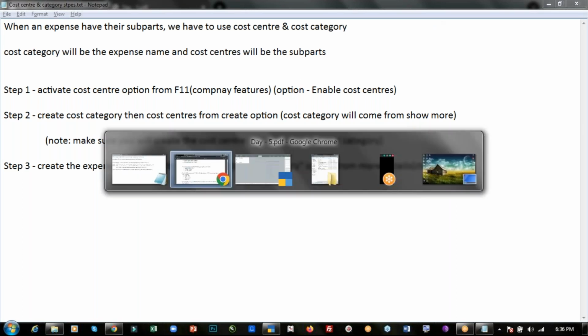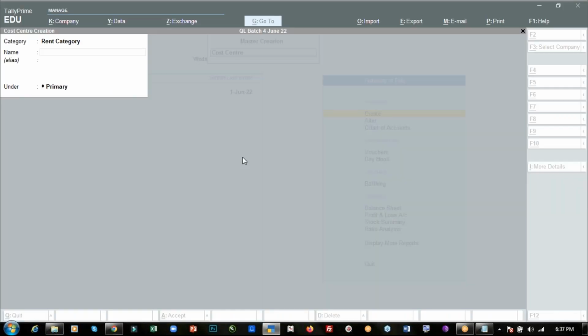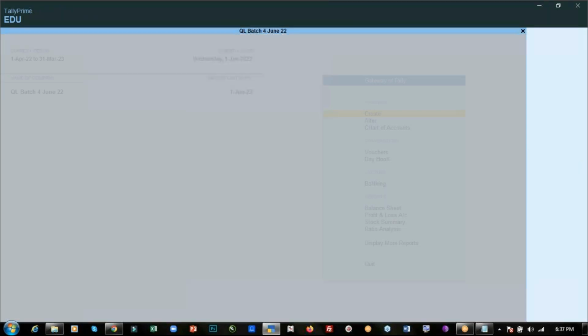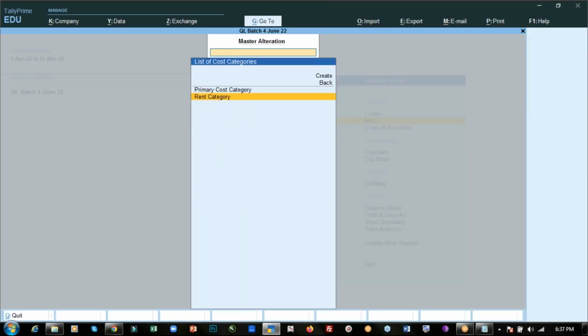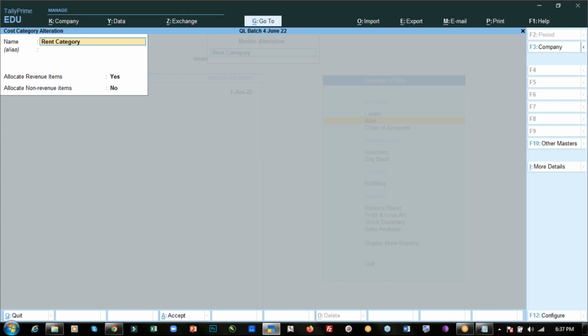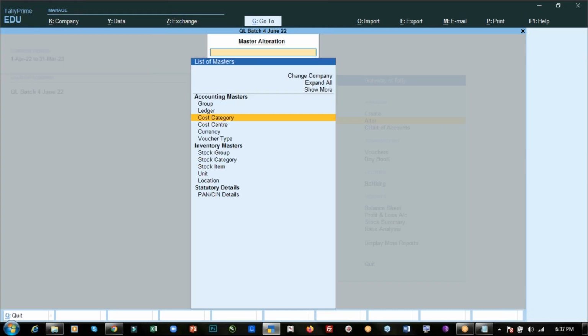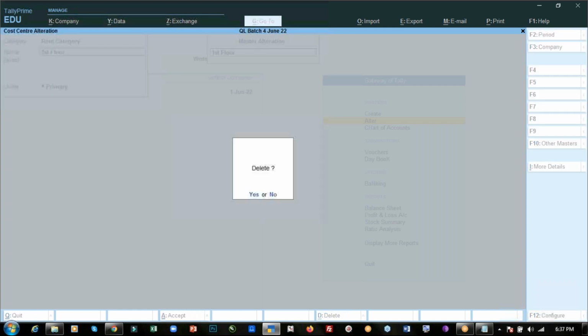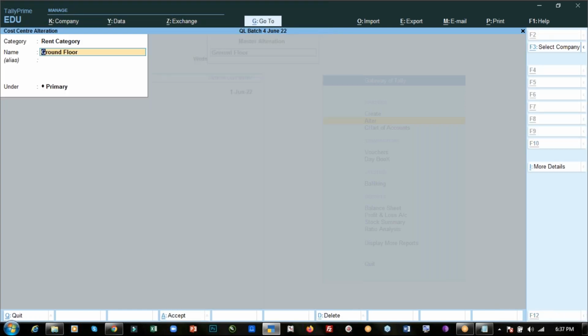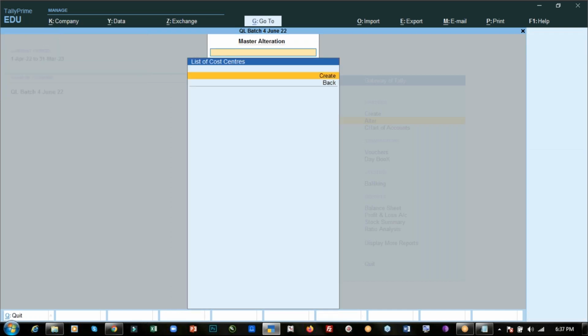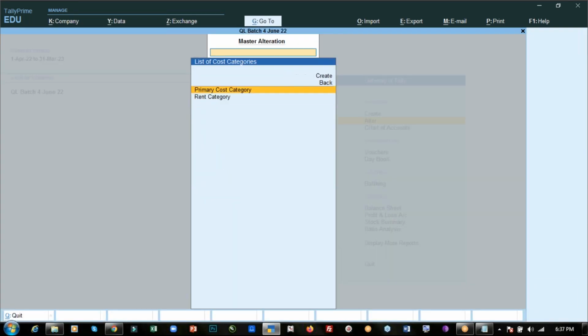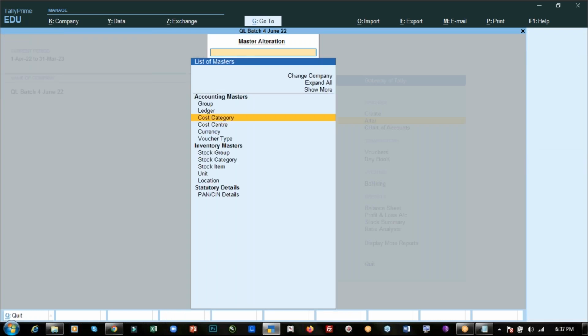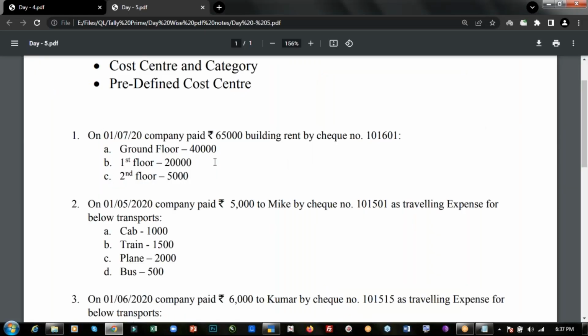All right, guys. Now let's see how we have to do the cost center categories from the starting. Let me delete those first which we have created. So basically we use the cost center and cost categories when we have expense subparts. You can see an example here.